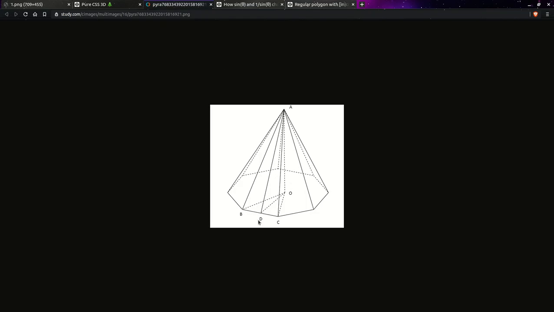And we're also going to want this angle between the lateral face and the vertical, which is basically the angle with the height of the pyramid, because the height of the pyramid is vertical, right? So it's going to be the angle between AD and AO, so the DAO angle. So that's what we want.